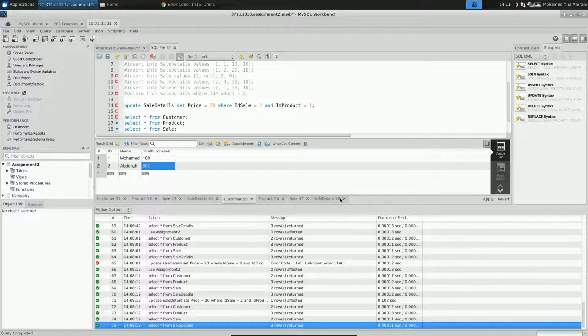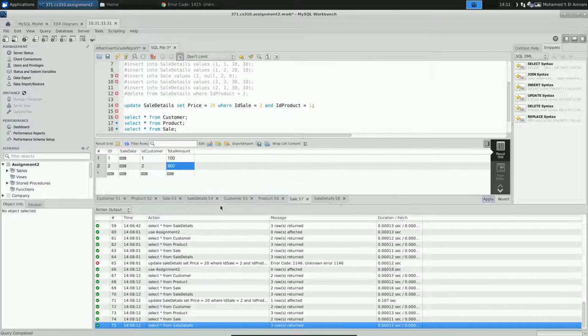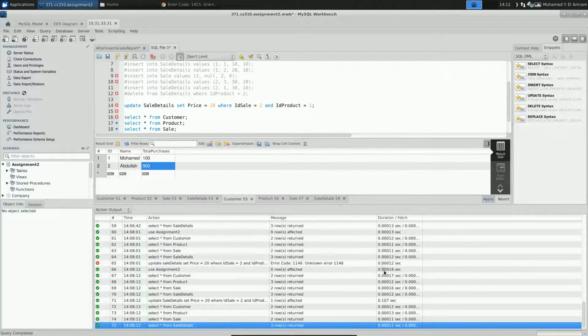Now if I just apply, not this one, apply, so it will execute this, run, and the other one, it's enough. It's the same. Customer sale is different. Sale and sale are the same. So I'm changing the values of the customer and then the sale.